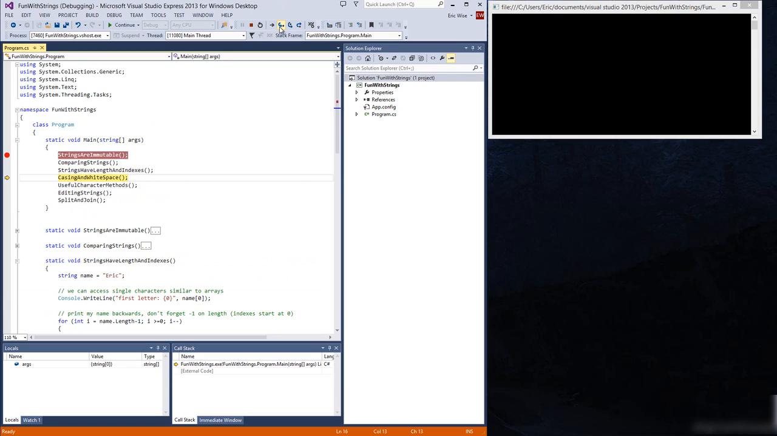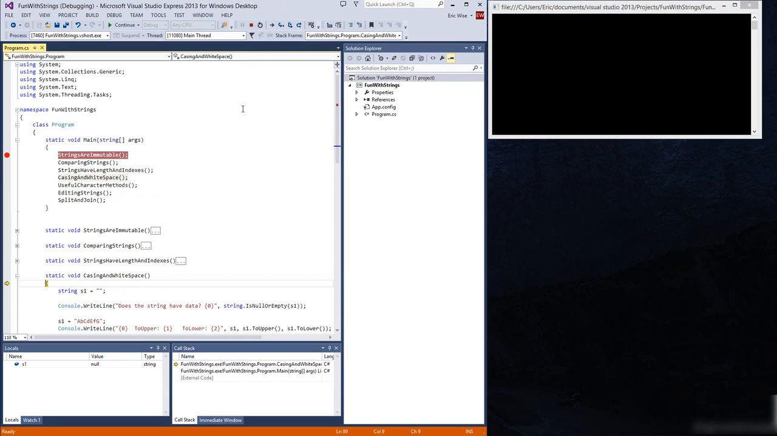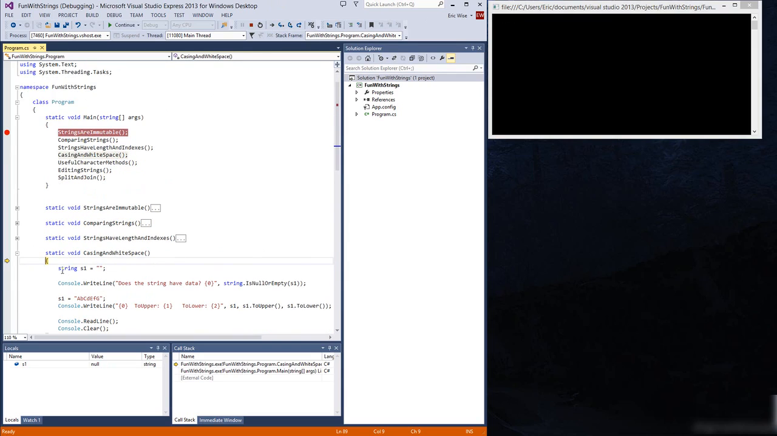The next method is about casing and white space. So if we want to handle these, there's a couple different things we can do. Here I've created a string that has no data in it. Whenever you see two double quotes, that means an empty string. You can also use a method called string.empty, which will also create an empty string.